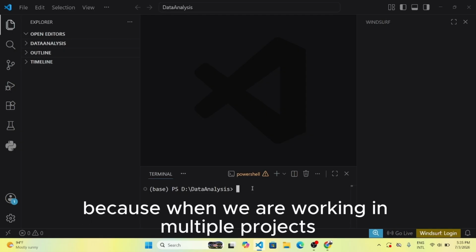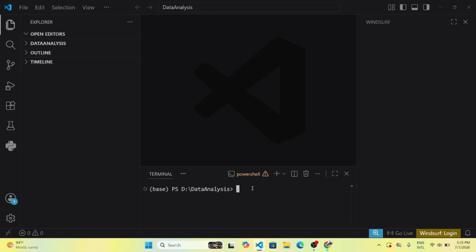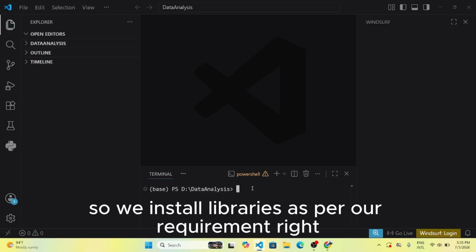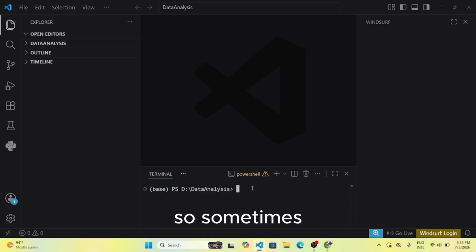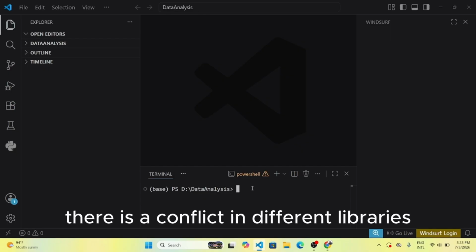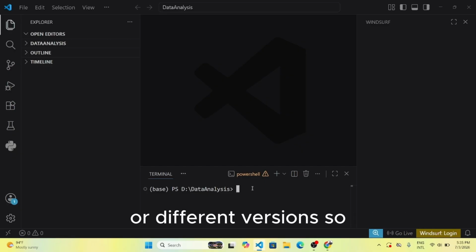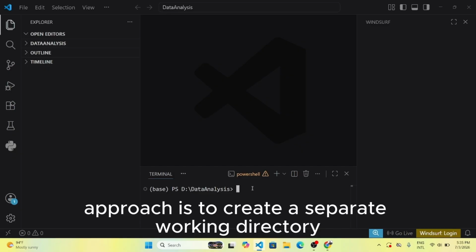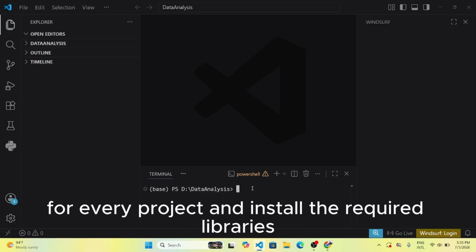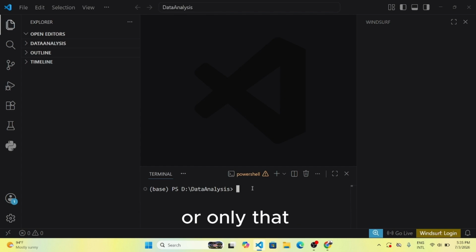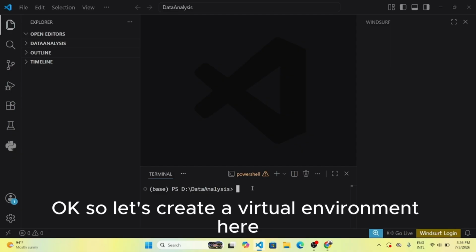Because when we are working on multiple projects, we install libraries as per our requirement, right? Sometimes there is a conflict between different libraries or different versions. So the better approach is to create a separate working directory for every project and install the required libraries only into that environment or only that project directory, right? So let's create a virtual environment here.